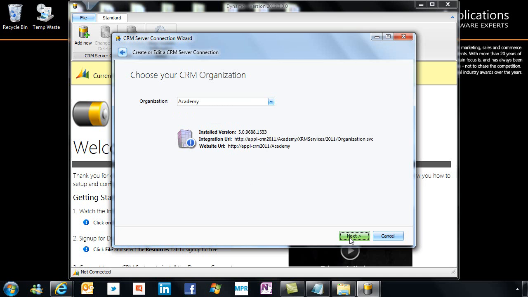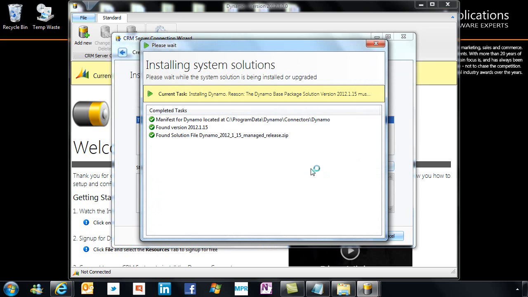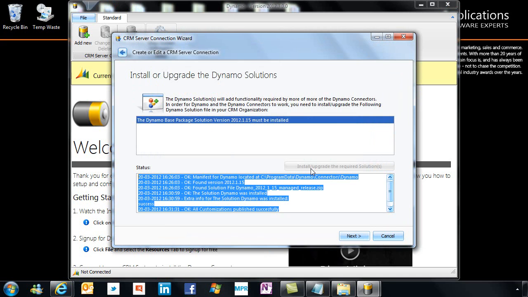Once that's done, this guide will examine that organization and determine if we need to install any base solutions. Since this is the first time I'm installing Dynamo, I will need to install the Dynamo base package solution. This solution contains general customizations that are used by all the connectors, including the campaign monitor connector that we are going to set up and configure in a bit.